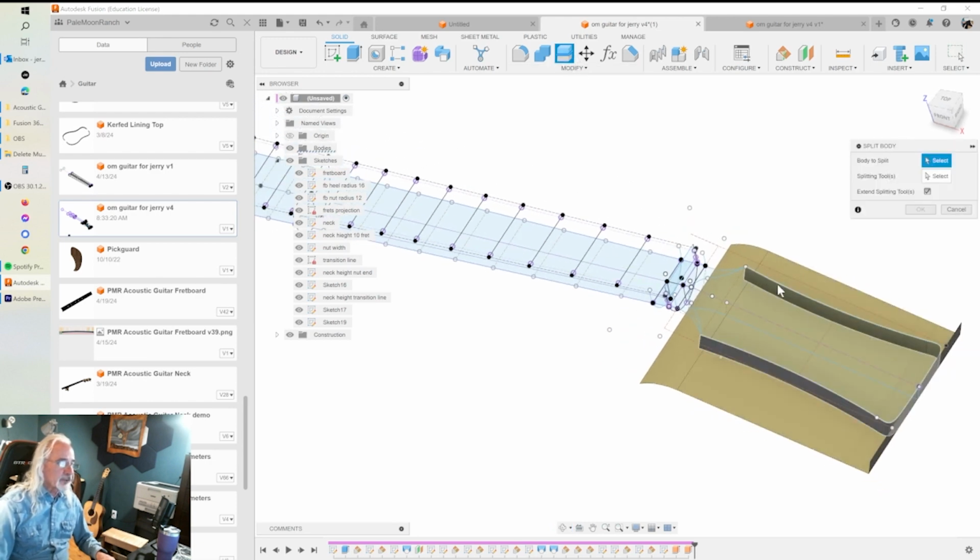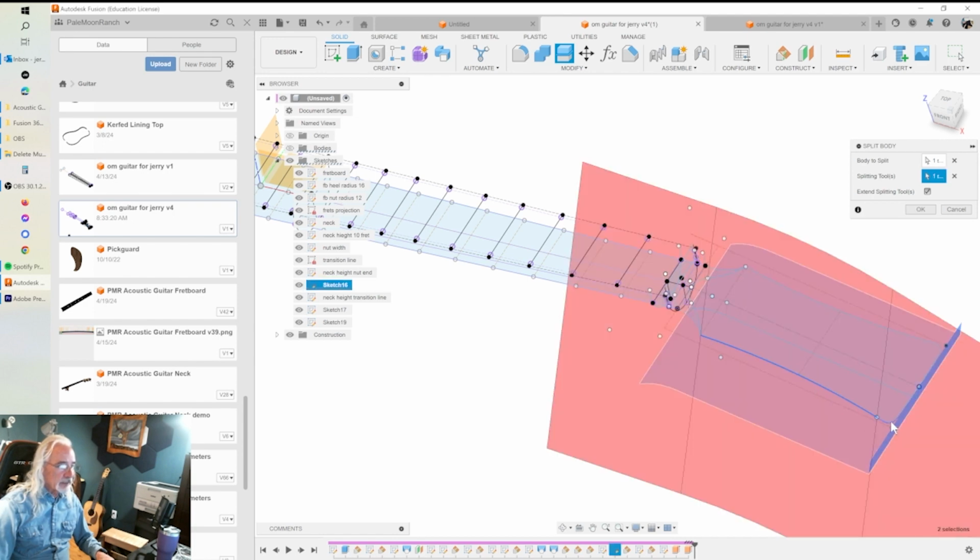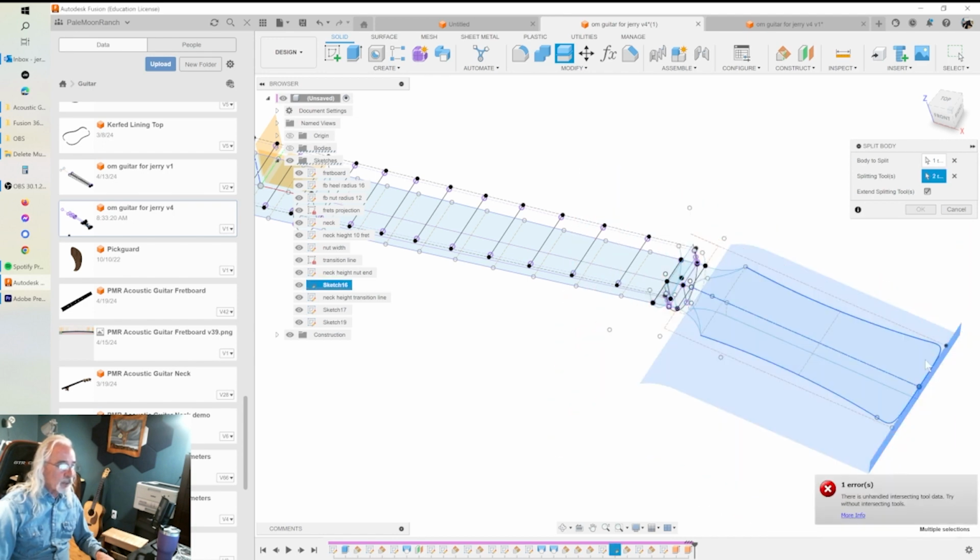If I try to do a split body on this, I want to split that body, the top surface or bottom surface, whichever way you look at that, and then I want to turn off my bodies and select my outline of what I want to do. And you see right there we get an error, intersecting tool data. The reason for that error is because when I selected this line over here, it grabbed that center line at the same time.